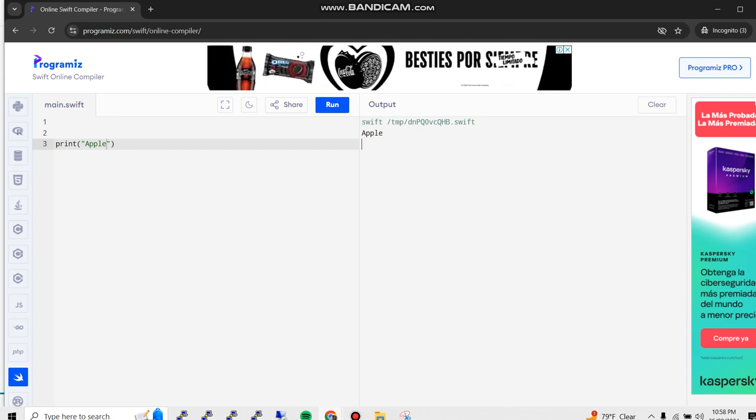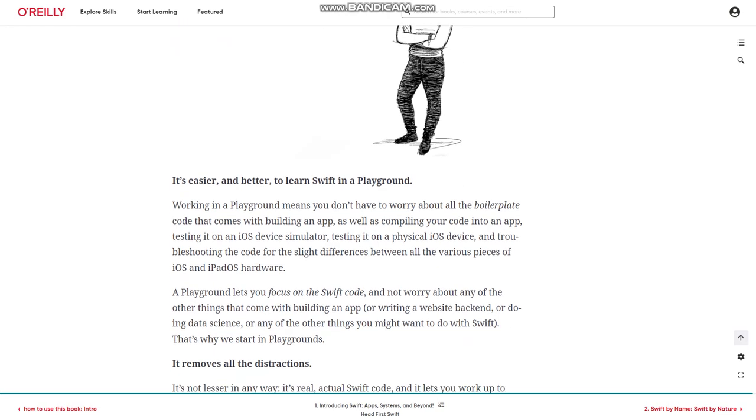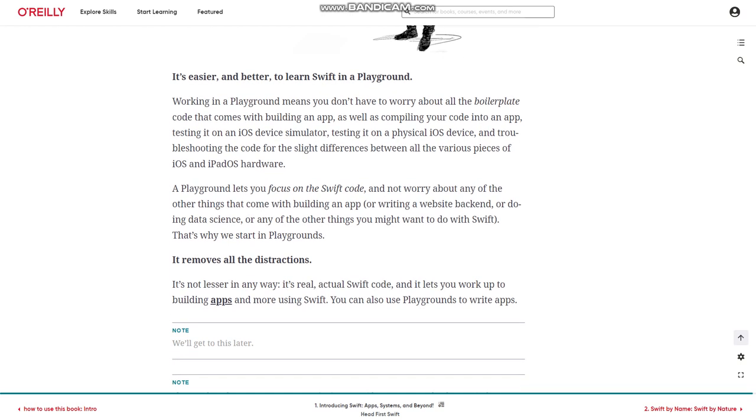It is very quick to start, and for me, it's more flexible to copy. We are going to write, run, and tinker with code to see how it works, and also to do some debugging. It is easy and better to learn Swift in a playground. It means that you don't have to worry about other things, and you can just compile and test without any devices like simulators or anything else.